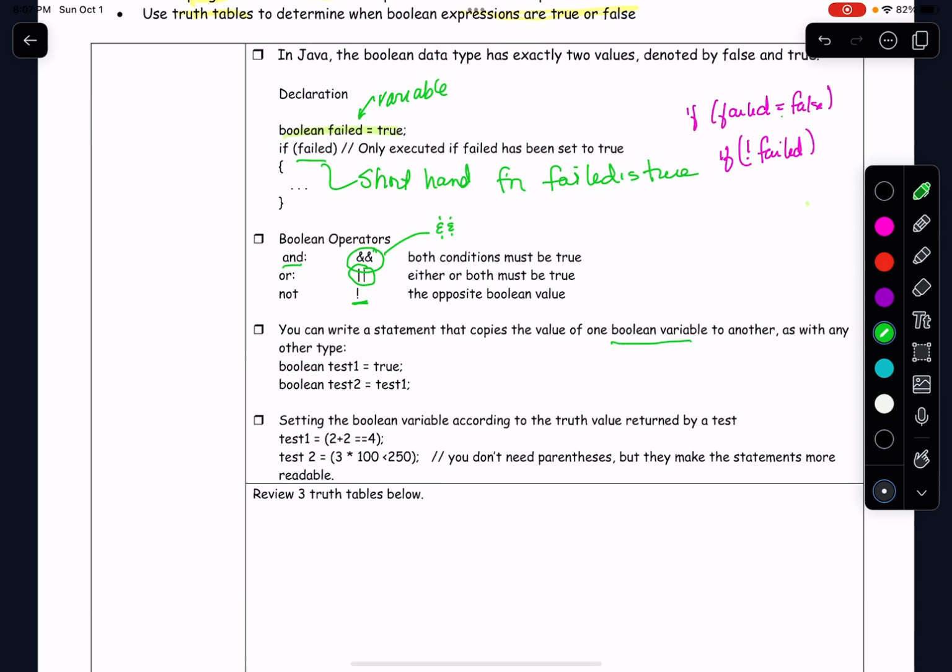So Booleans are primitive data, so you can assign one to the other. So this is just an example. If I assign a variable test1 the value true, then I can take another variable that I declare as Boolean and copy what the value of test1 is into test2. So nothing surprising there.